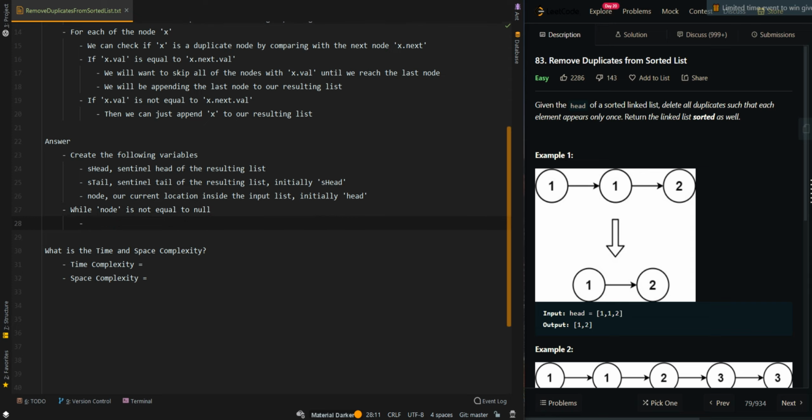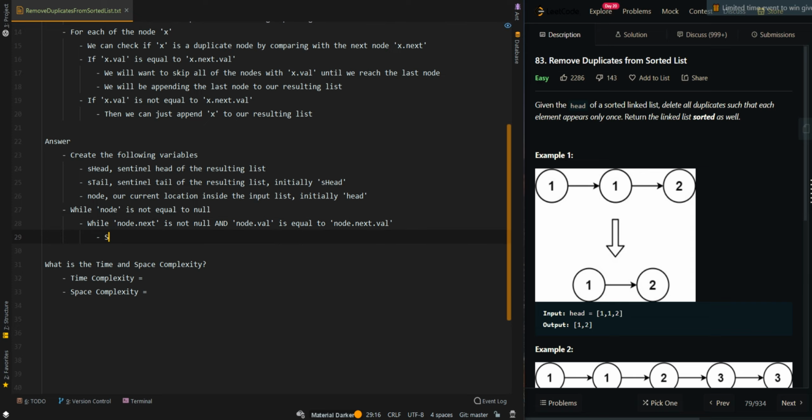We will check for duplicate nodes first. We want to skip all of the duplicate nodes. So while node.next is not null and node.val is equal to node.next.val, this means the current node is a duplicate. So I'm going to set node to node.next. This will allow us to reach the last node of any of the duplicate nodes. So for example, if we have 1 and 1, after this loop, it will allow us to reach here.